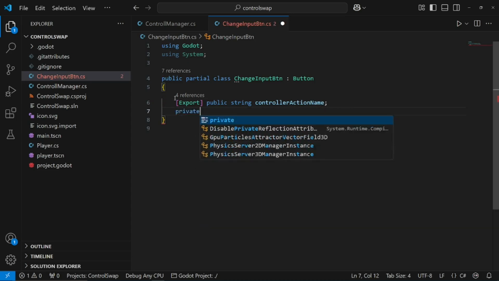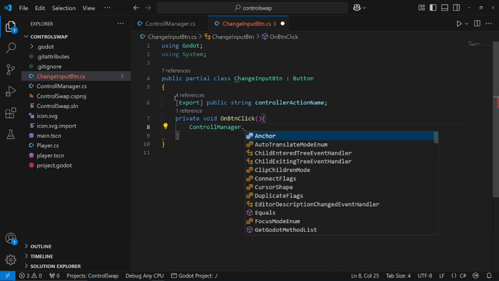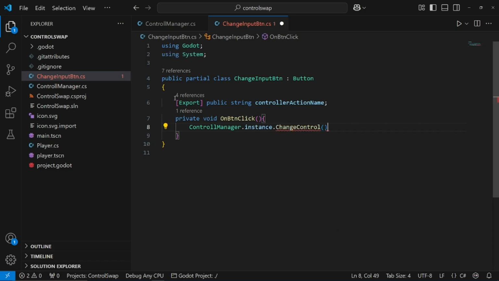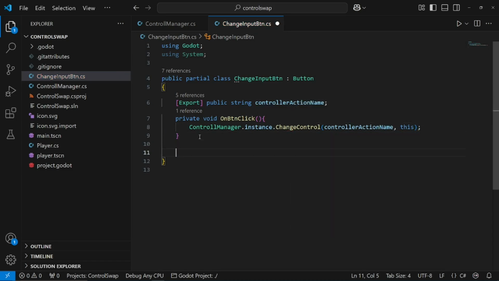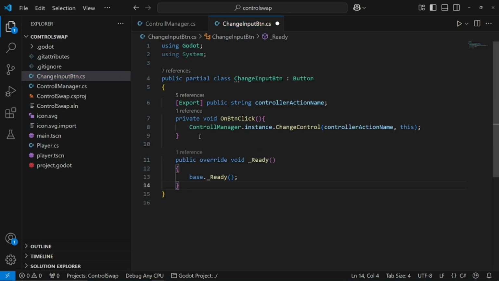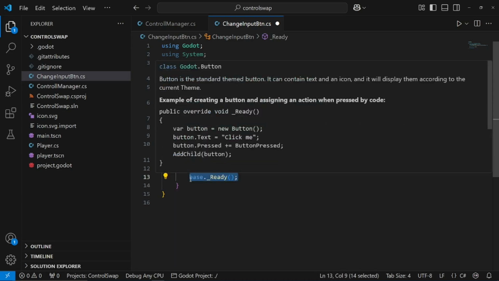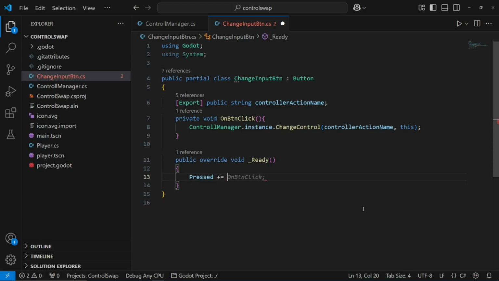And we're going to set a private void on button click. So when our button's clicked, control manager, and I realize I misspelled control manager, dot instance dot change control. We're going to pass in our controller action name that we're going to set in the inspector, and we're going to pass in our button. And actually, I realized we can use the public override void ready, and then just subscribe our button click to our pressed, because it's a button. So pressed plus equals on button click. That's all we're going to need for the button script.